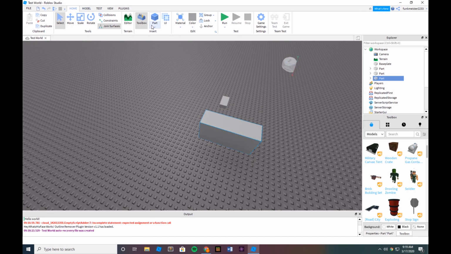Now to spawn different types of parts besides blocks, you just go here, you click on which part you want, and it'll spawn it in. So the different parts are sphere, wedge, and cylinder. And they're all used for different things, and you could build something pretty decent with all of these. So let's get rid of all of these and let's move on to our next thing.